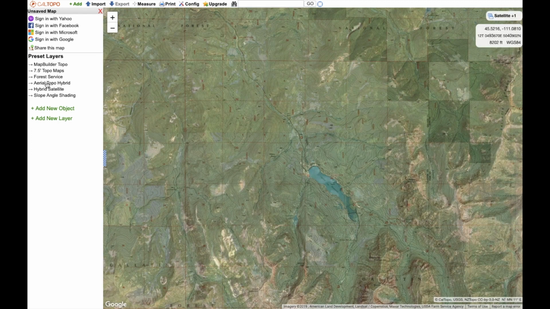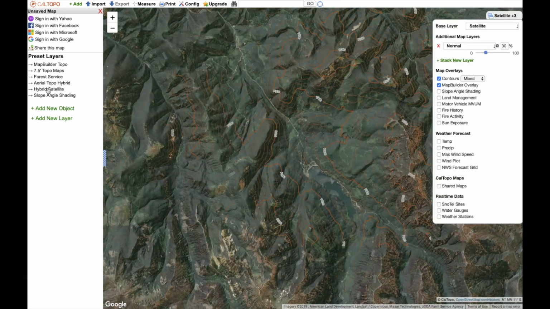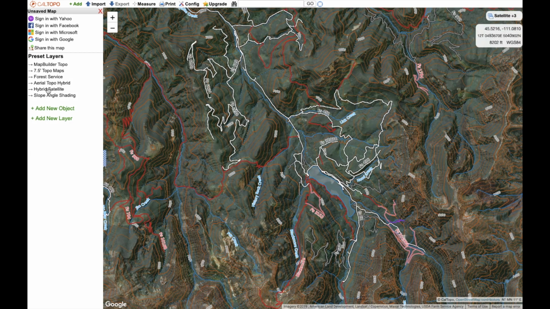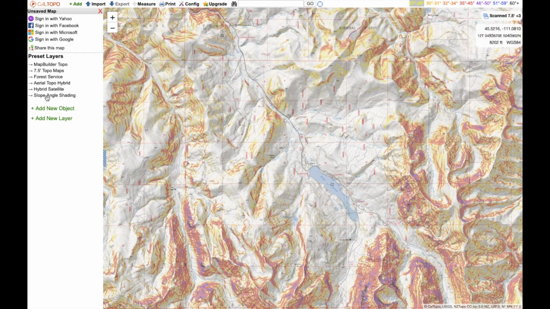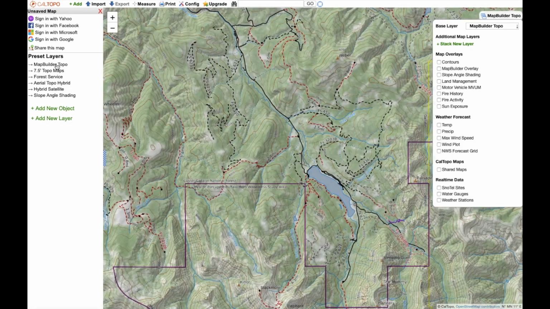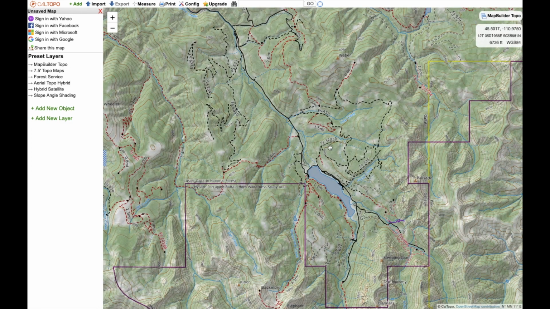Aerial topo hybrid. Again, too fussy for me. Hybrid satellite. That's pretty good. Probably do better. Slope angle shading. There's avalanche risk. If you're going on a ski trip, that'd be really useful. The really dark colored stuff is where you're going to get hurt. Let's not go there. But let's look at Map Builder Topo. Yeah, that's an ideal map for this area. We can see roads, we can see hiking trails, we can see good topo data. But again, I think we can do a little better.